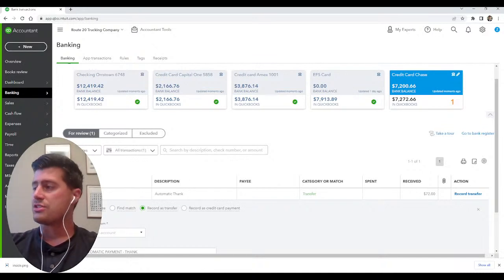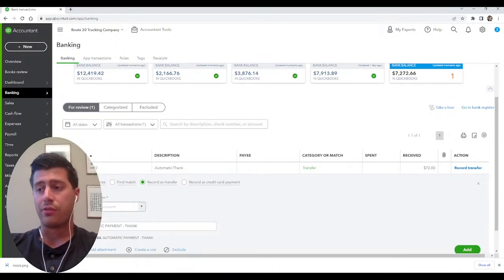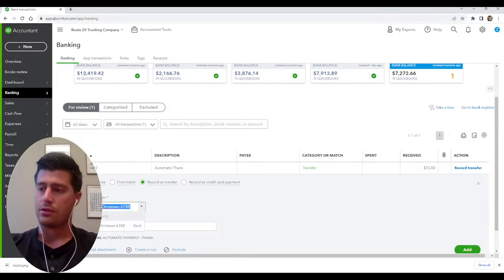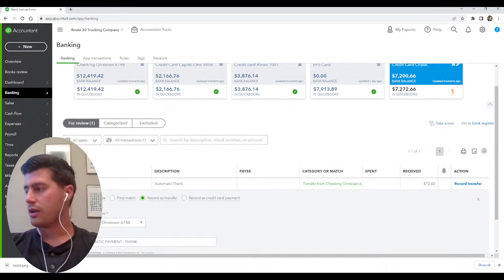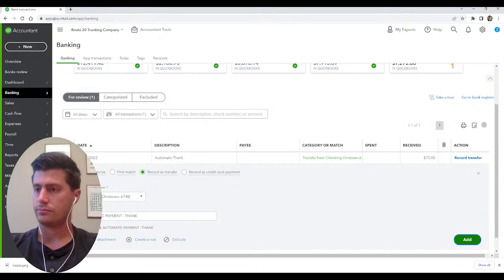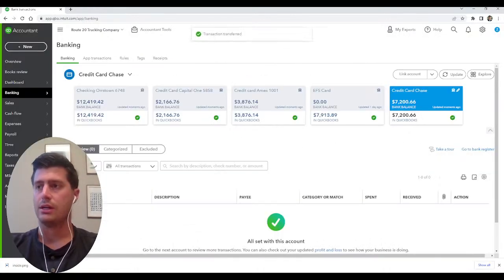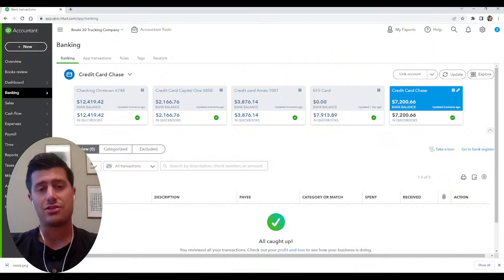So we have here $72 transferring from my checking account. All you do is type in your checking account, and then money is transferred from your checking account to your credit card account. And that's all you need to do. It's that simple.